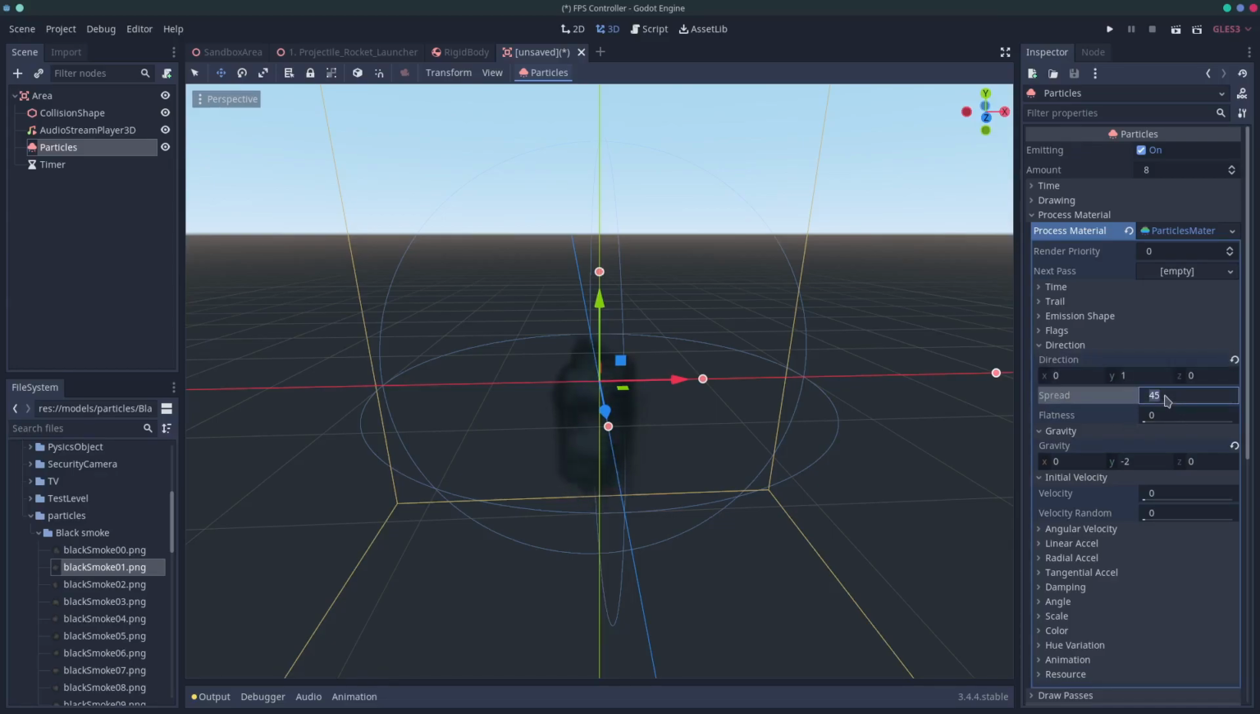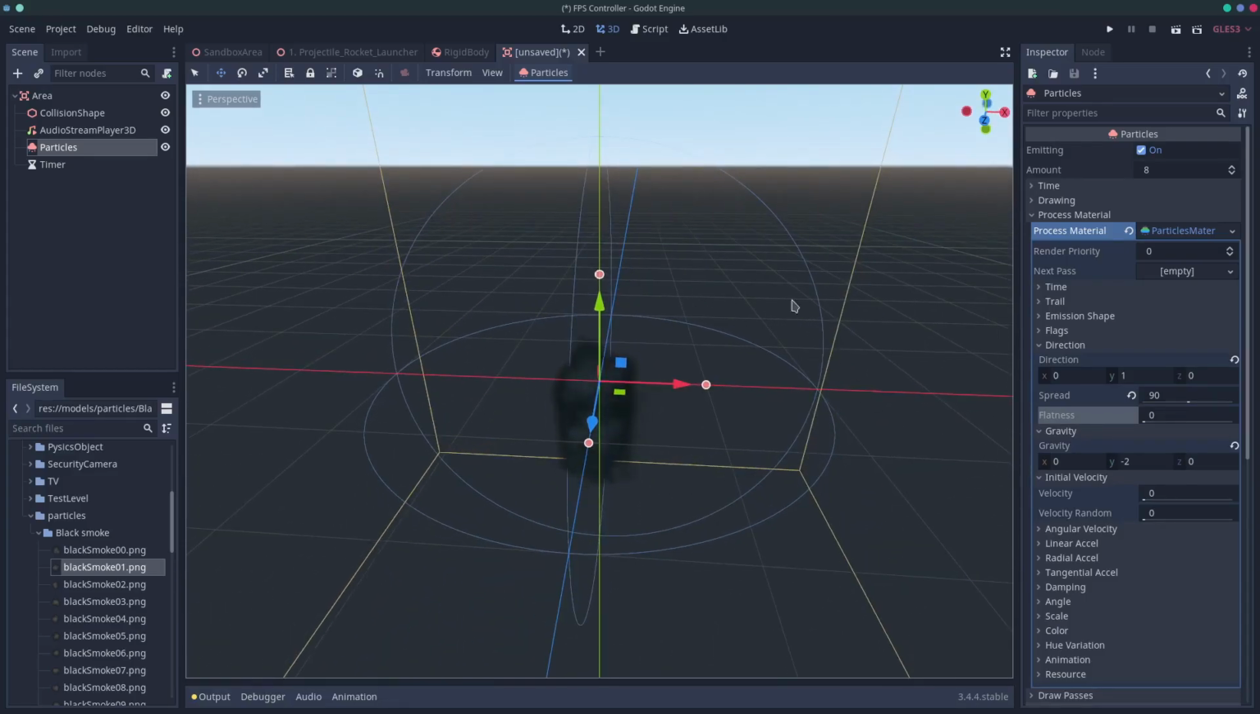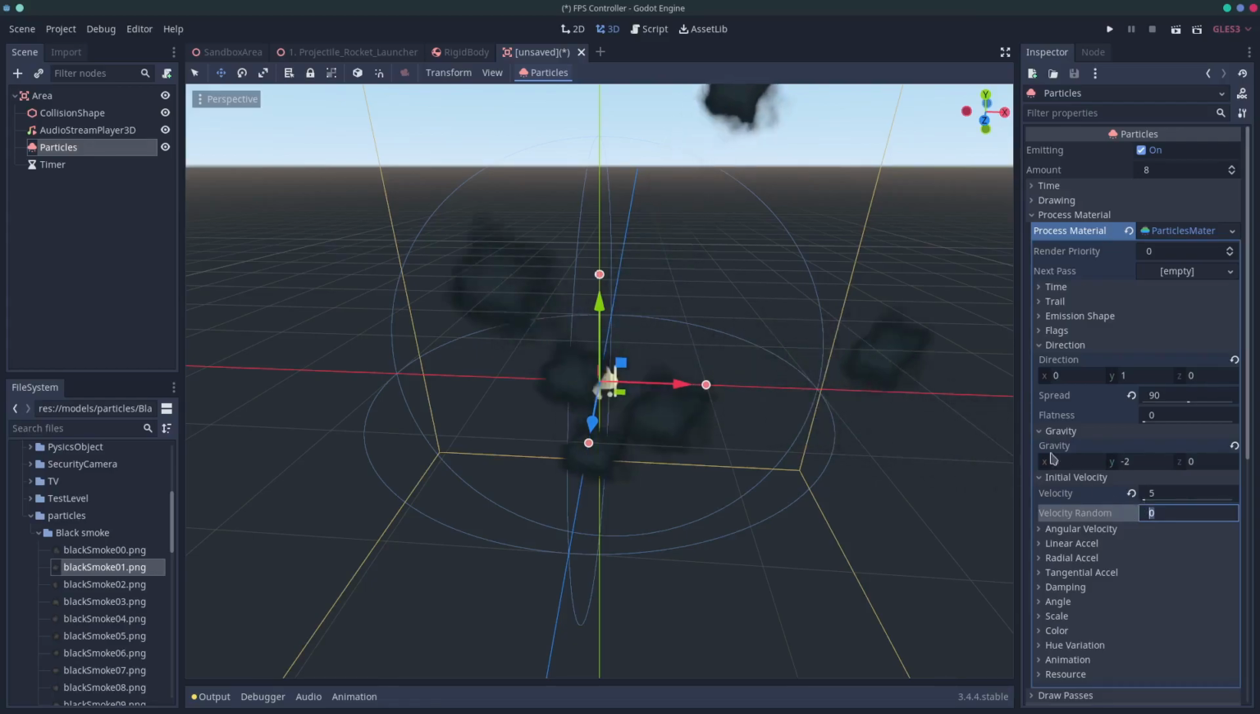And then the spread, we're going to make that 90, and that'll just be everything above the x-axis, the x and z-axis, so it's only going to go up and around. If you make that 180, it'll go in every direction. Okay, and we're going to give it some initial velocity. So I'm going to start with 5.